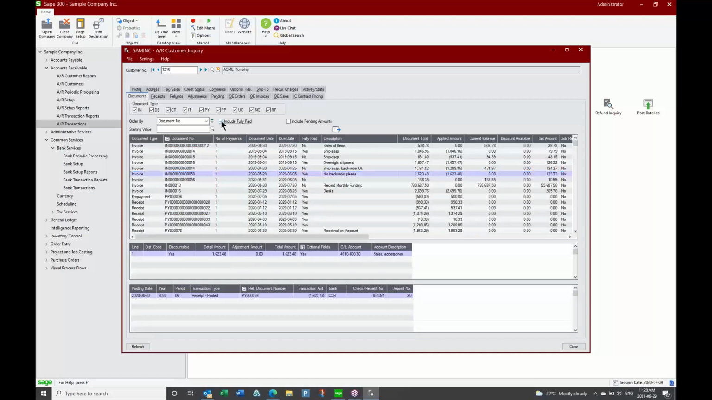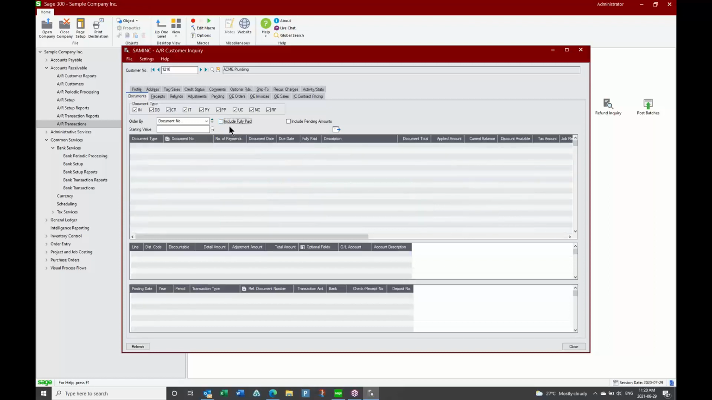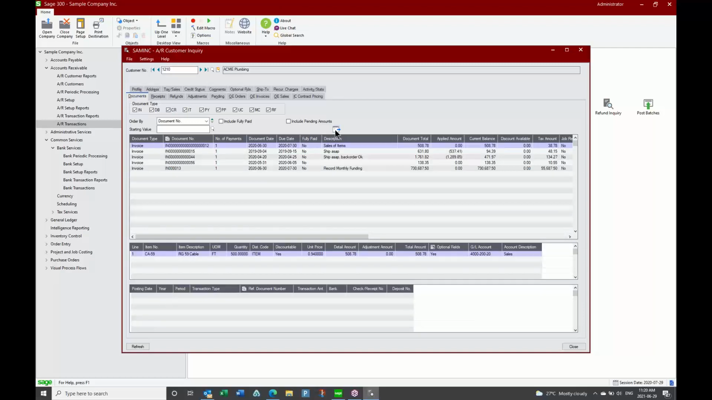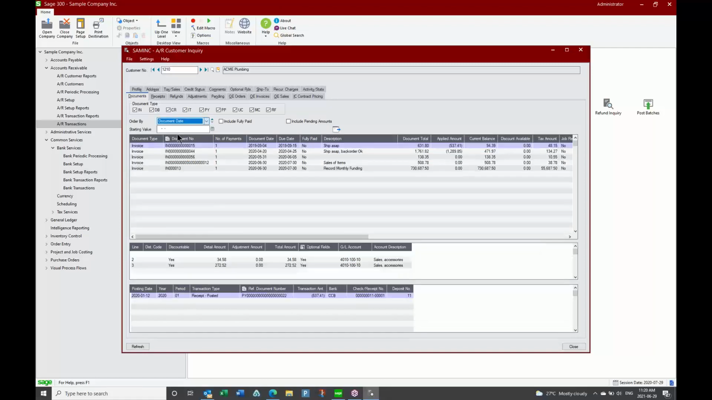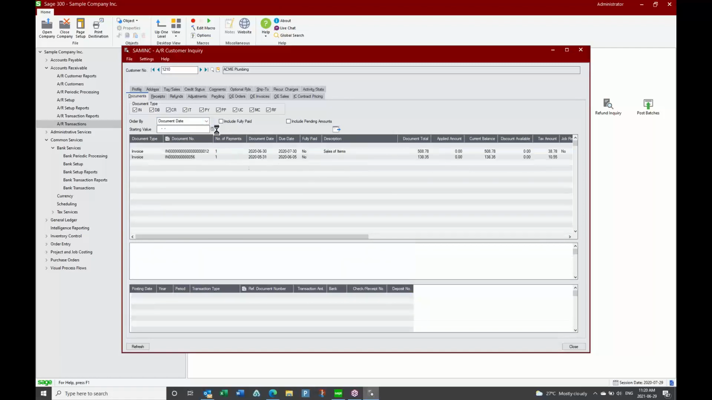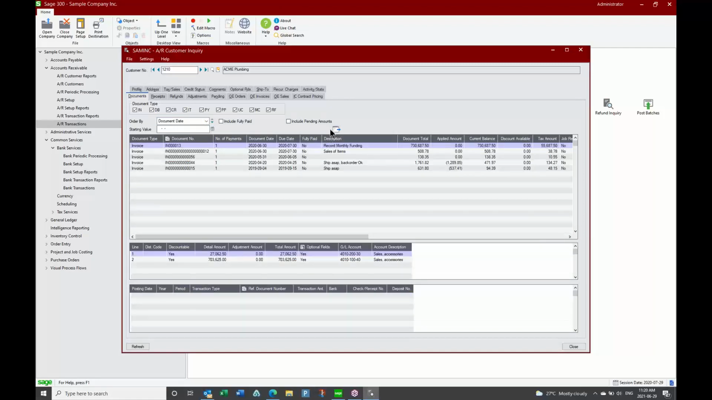Most clients will have that include fully paid not turned on. And they usually sort, not by document number, but they usually do it by date and descending, so newest to oldest. But again, that's up to you. Some people like oldest to newest.